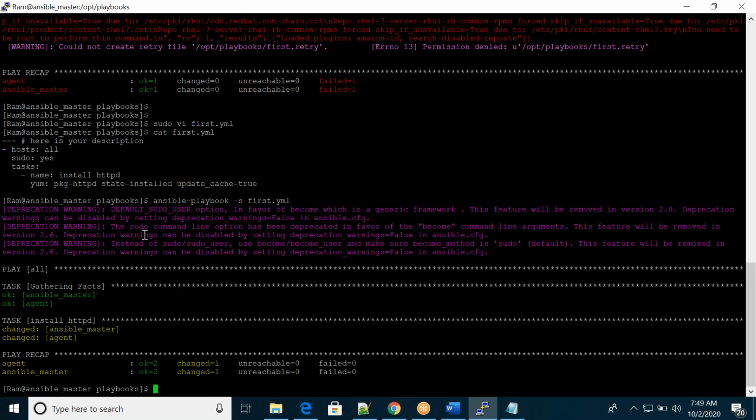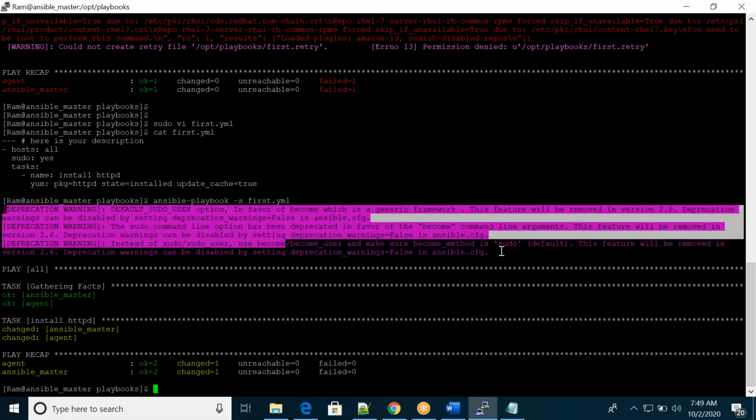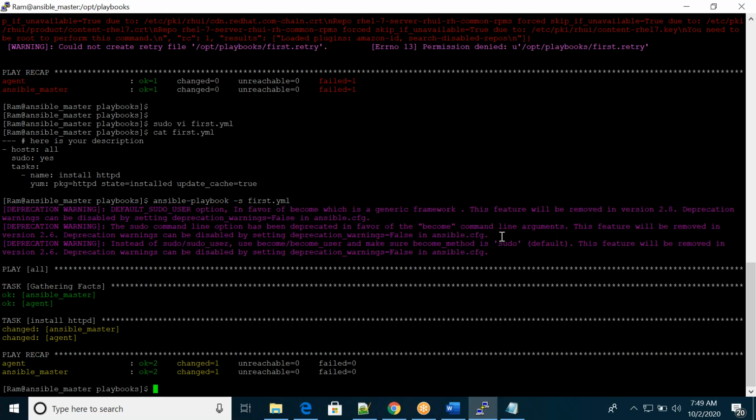Okay. So if you see here, this is your warning. It means the config files you can see here. These are the warning defaults, things which you want to modify in your config file, your Ansible config. You can see here, become. You can use become yes or true, or sudo yes or true. Both are okay. We'll see that going forward.